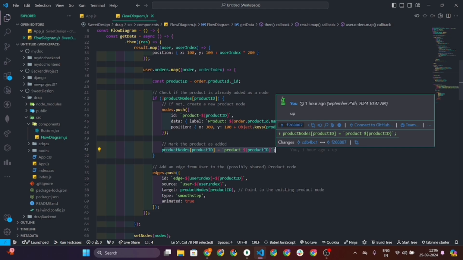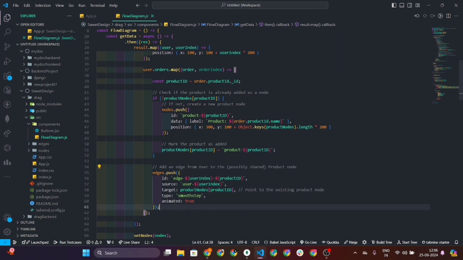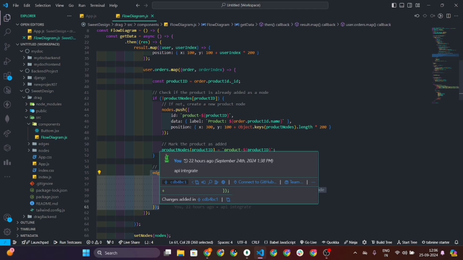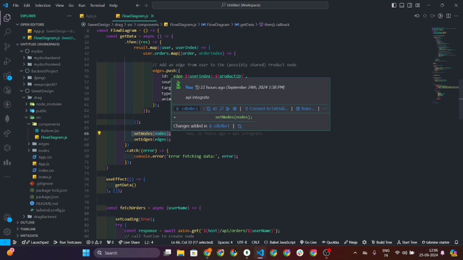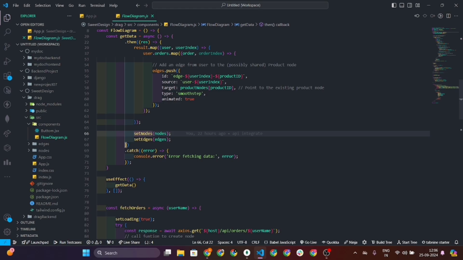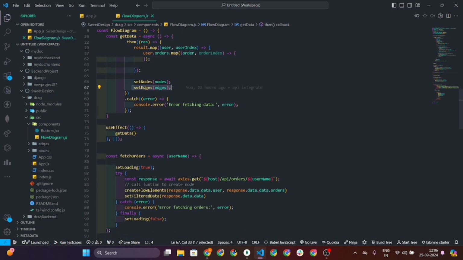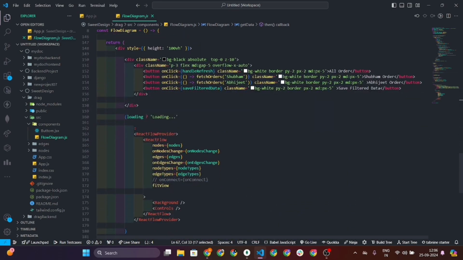For the next iteration, whenever I come here, I will see that this node is already created. So I will not create it again, and I just put in a new edge. Here I'm creating an edge for the user, so that it shows which user has placed which orders, and that edge is connected between them. After all the iterations, all the new nodes we have created will be set into set node, and all the edges we get after the iteration we will store in set edges. Both these variables we will pass to our React Flow to create the flow diagram on our screen.